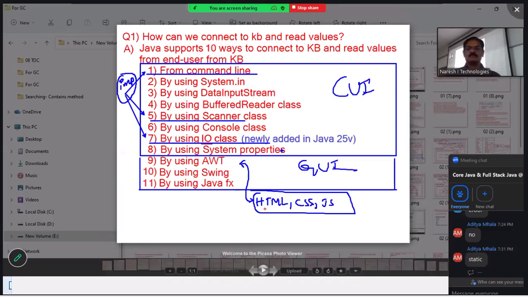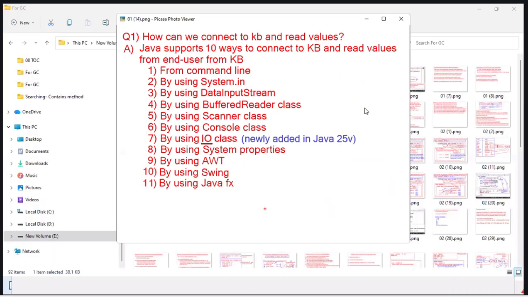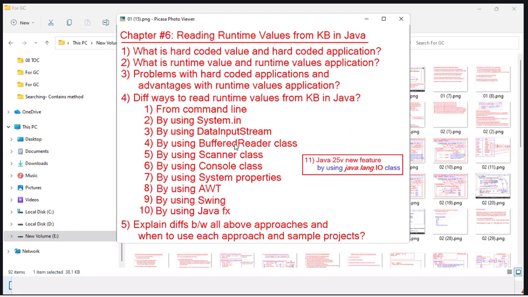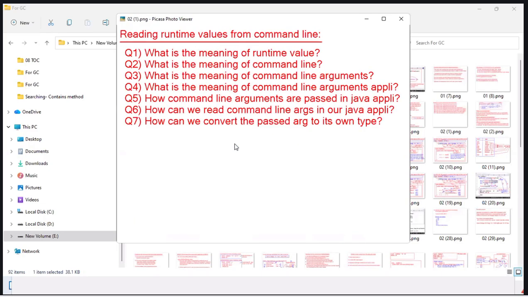Okay. Now let's work with command line arguments. Okay, write down first step number one. These statements I am telling are how we can connect to keyboard. Take it as reading runtime values from command line.